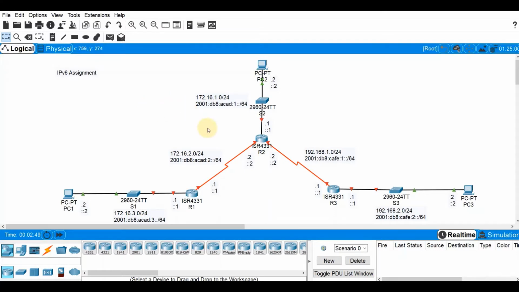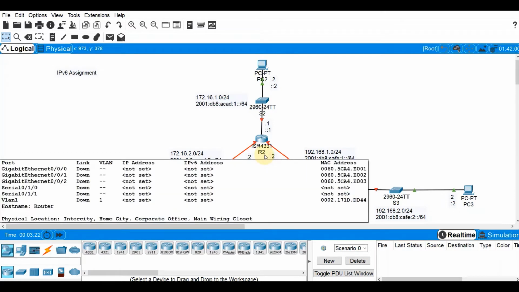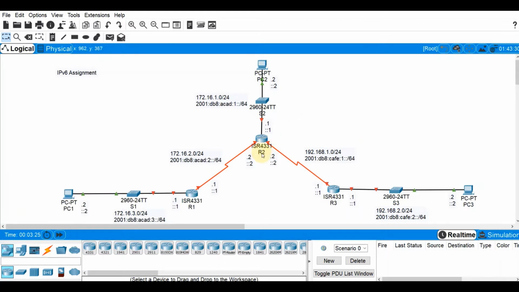Okay, so this would be our topology for this video demo. We are going to start by identifying the IPv6 network addresses assigned to this topology. Starting with R1, R1 uses 2001:DB8:ACAD3::/64 for the LAN network. Between R1 and R2, it uses 2001:DB8:ACAD2::/64.